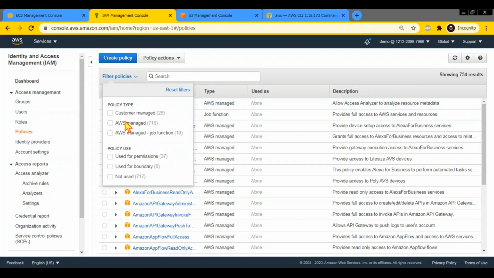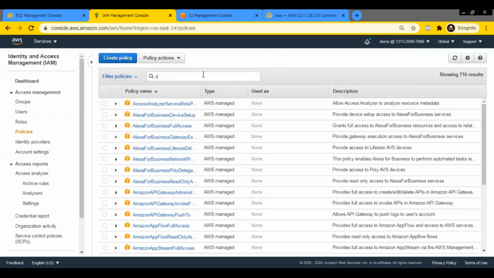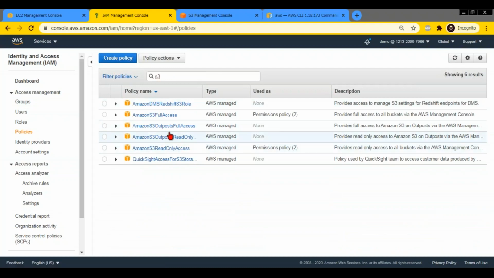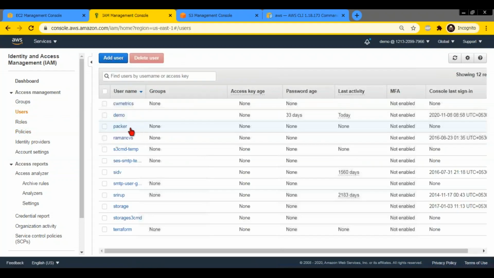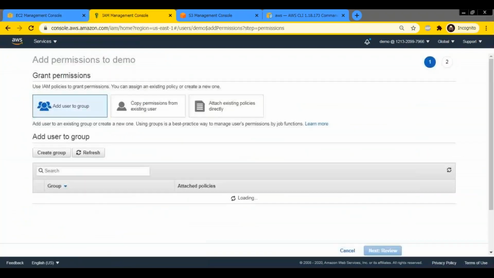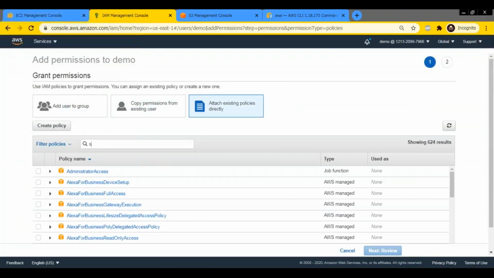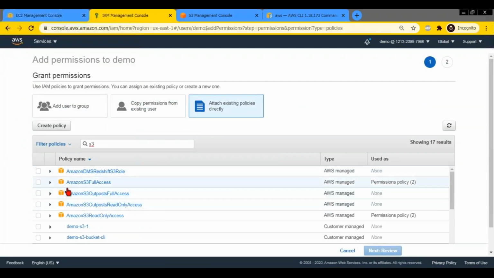You can just filter policies by AWS managed. If you want, for example, S3 full access, you can just search for S3. They have a default policy that provides full access or read-only access. So you can attach these policies to the user. You create a user, add permission, and say attach existing policies, and you can simply use the S3 policy. You can attach the S3 full access or the S3 read-only policy for practicing purposes.